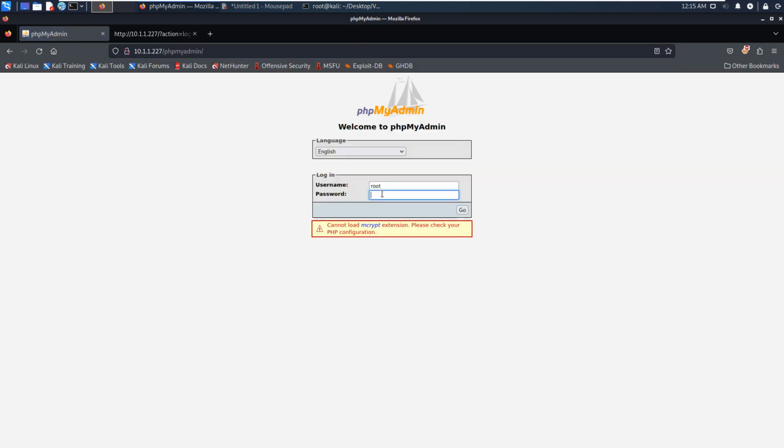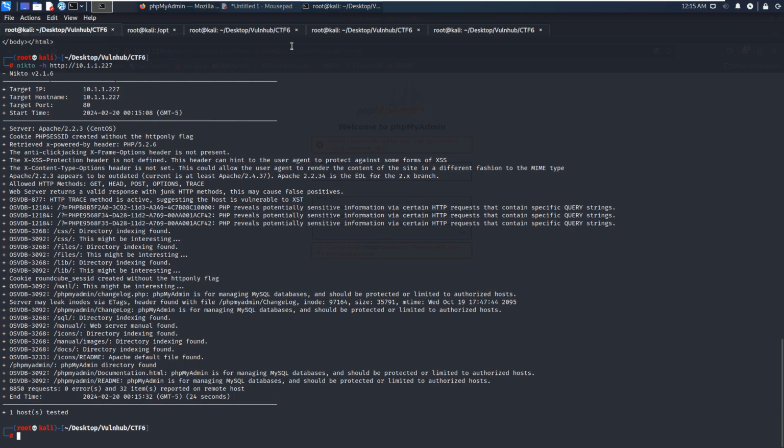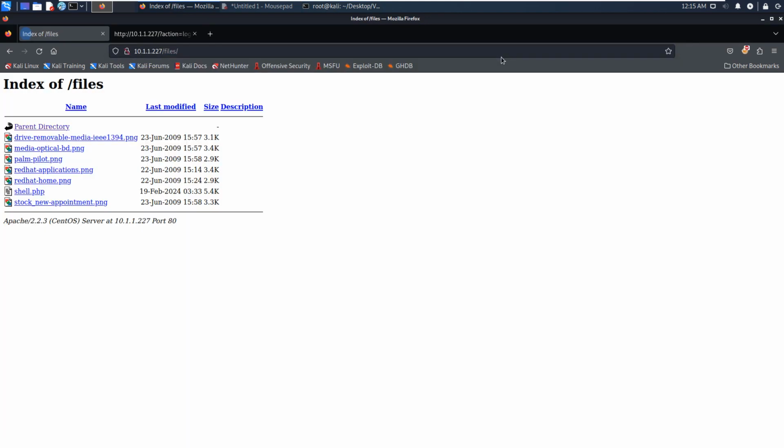We can try to use root as the username and also as the password to log in. Failed. Next, we can check this one, the files directory. There are some pictures. Of course, sorry, please neglect this file, this is my uploaded file.